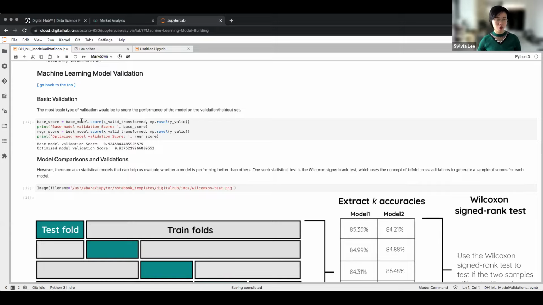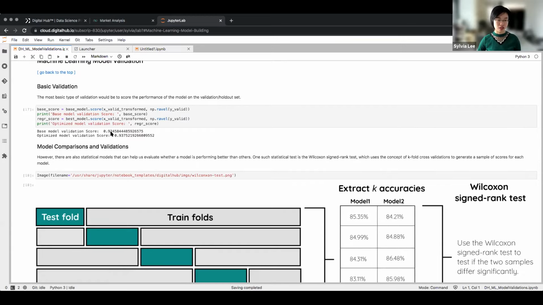Scoring my base model and my optimized model on this holdout set, I can see that the base model is 0.92, whereas my optimized model is 0.93. So this is the validation of how good your model is in terms of generalizing. If you compare this validation score with your previous training, test or cross-validation score and see how far it differs, that also gives you an insight into whether your model has any sort of bias or variance problem.